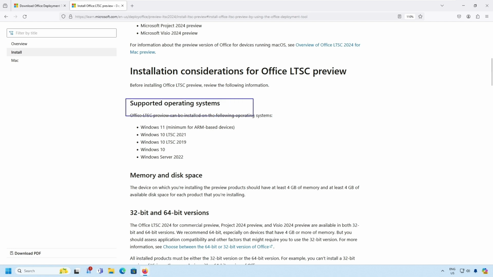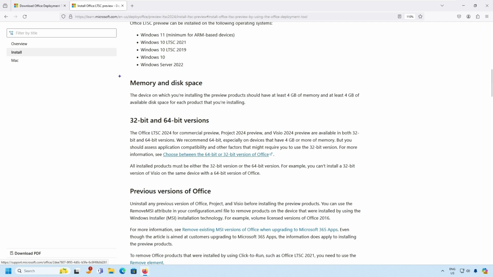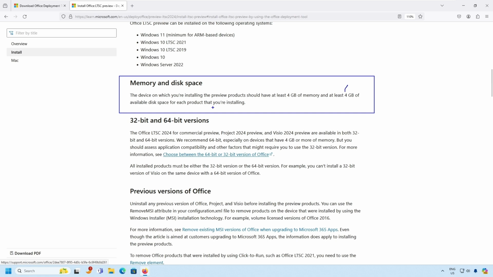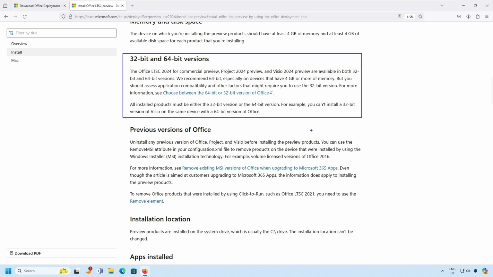For installation of this software, we need to have a minimum supported operating system, which is Windows 11, Windows 10, or it can be Windows Server 2022. Hardware requirement, we need to have a minimum of 4 GB of RAM, and depending upon the features you are going to select, we need to have the hard drive space for installing the software. Office 2024 also supports 32-bit and 64-bit versions.